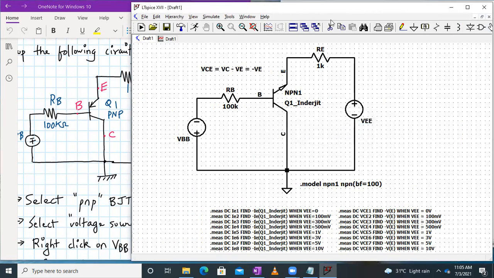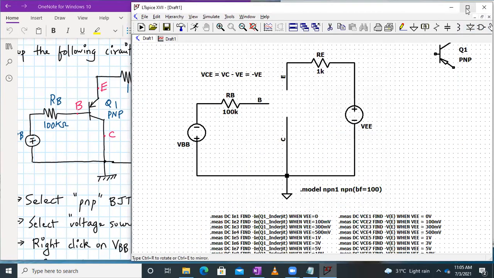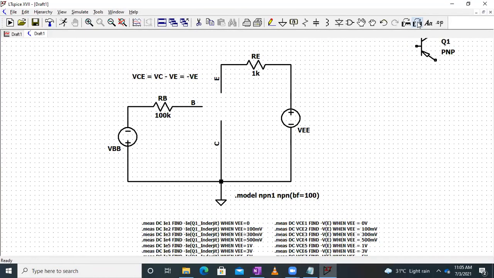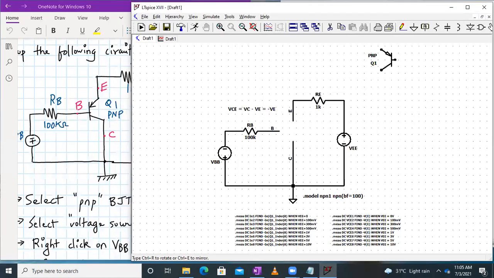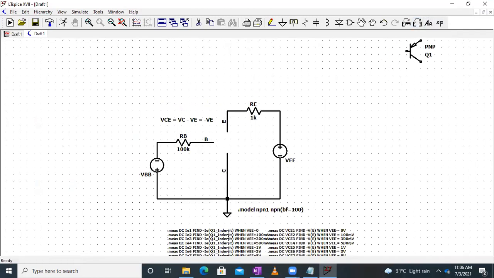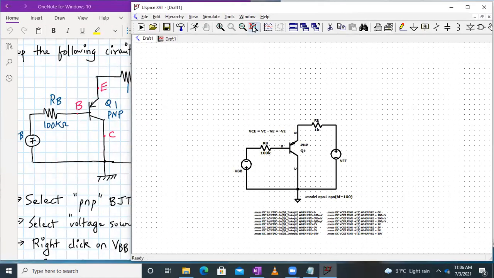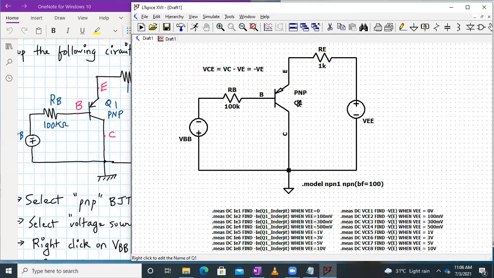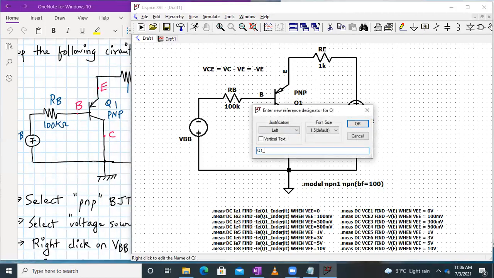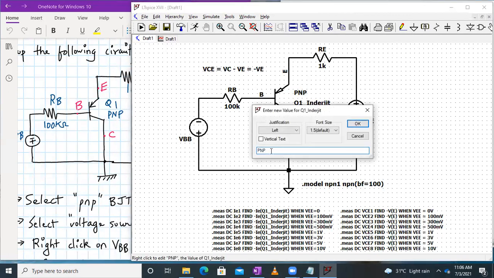Just make it variable. Also, I have to select the new transistor now. So I have to select a PNP transistor. So this is my PNP transistor. I have to orient it properly. So this is the way I will orient it. Fine. So this is my PNP transistor. Again, I'll name it as Q1, underscore the name, and here I can write it as PNP1.